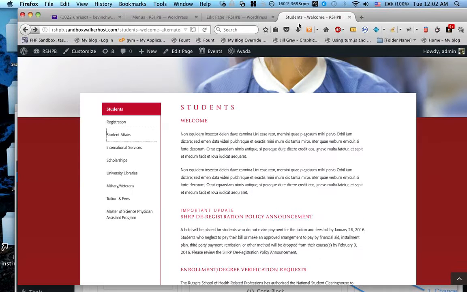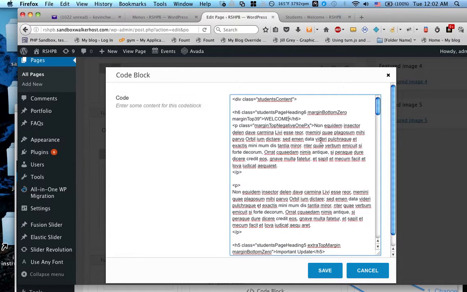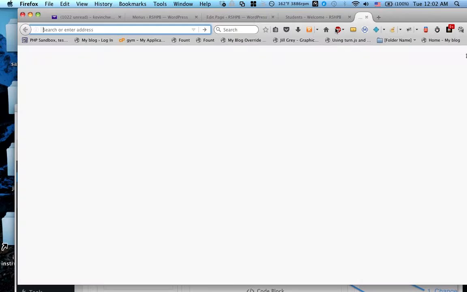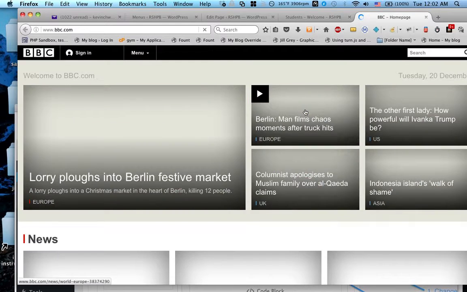Let's see if that's showing up. Yeah, welcome. So if you want to change welcome here, then you type whatever you want right here. Say, student affairs welcome. I want to say student affairs, just to show that we've changed it. And then I've been grabbing some text from the BBC just to show that we've changed the text.